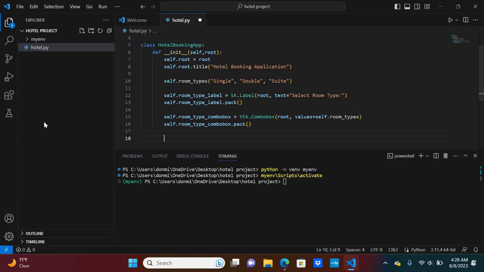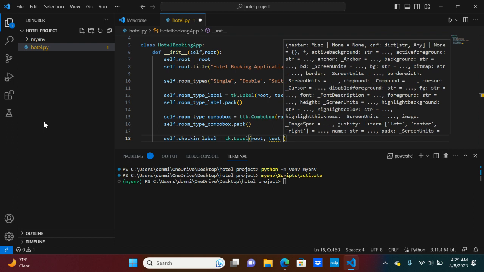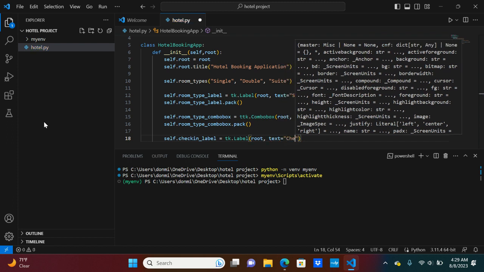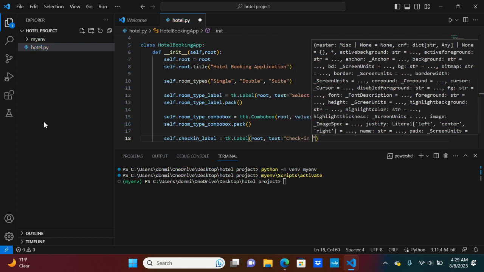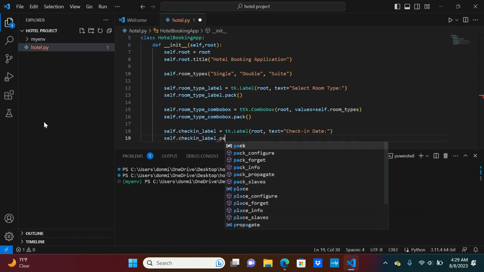We now need to create the check-in label. So I'm going to say self.check_in_label equals tk.Label(root, text equals "Check-in date:"), with a colon. Then we pack it, so self.check_in_label.pack().